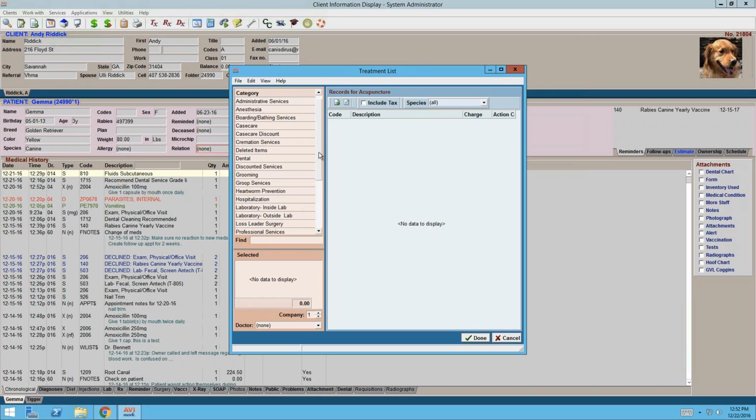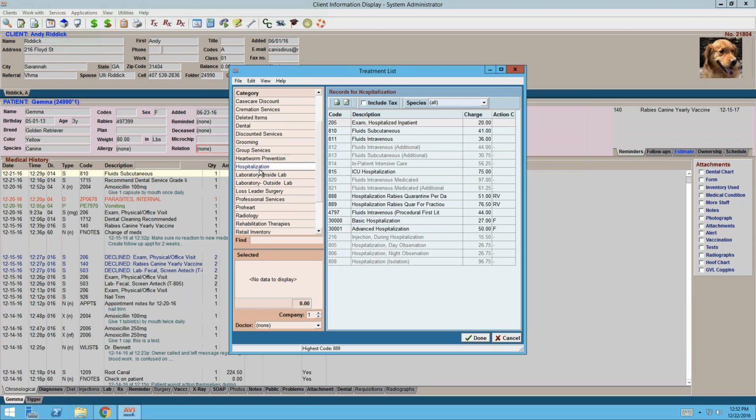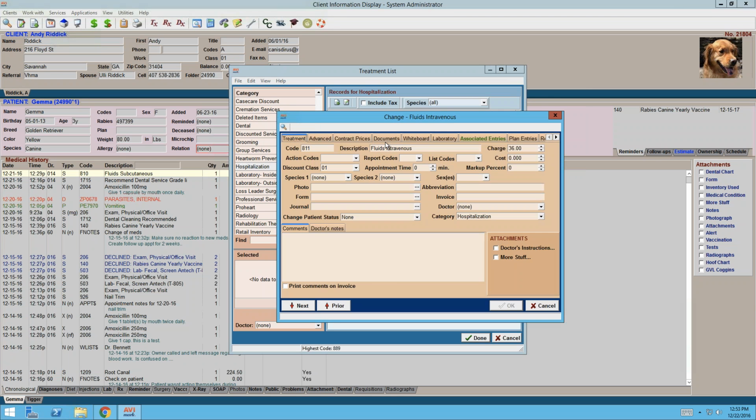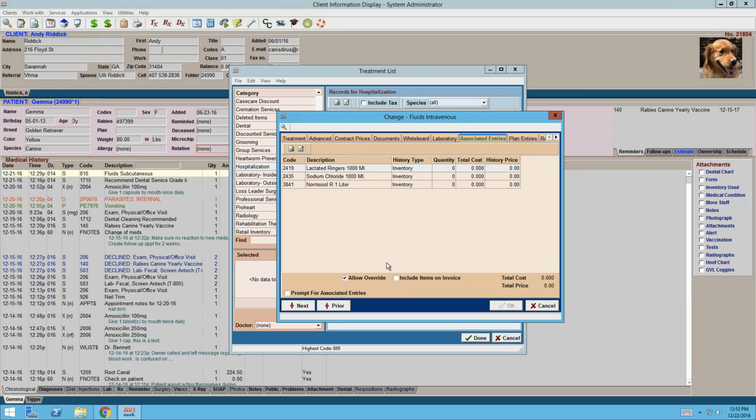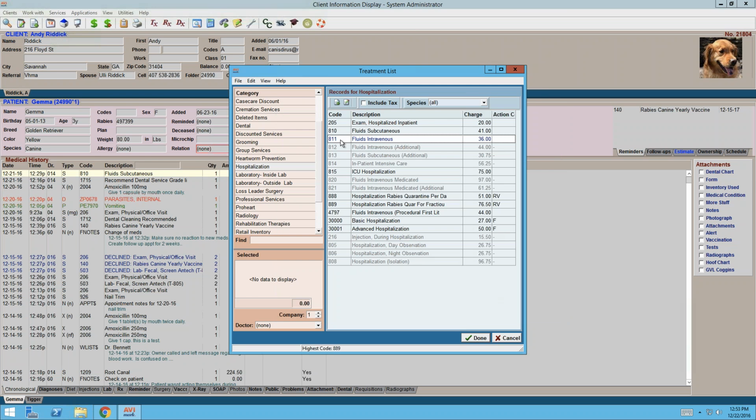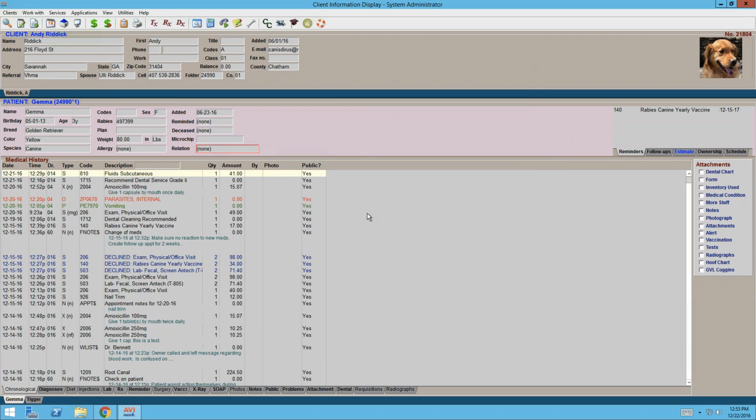Do we go over at some point how to set up treatment items too? Yeah. So this is something that I did, Kenny, and we've got to talk about this. I put associated entries in here for this treatment item so that it will pull inventory when you give, like, this one is IV fluids. So the way I've got it set up is that, what's the code? 811.